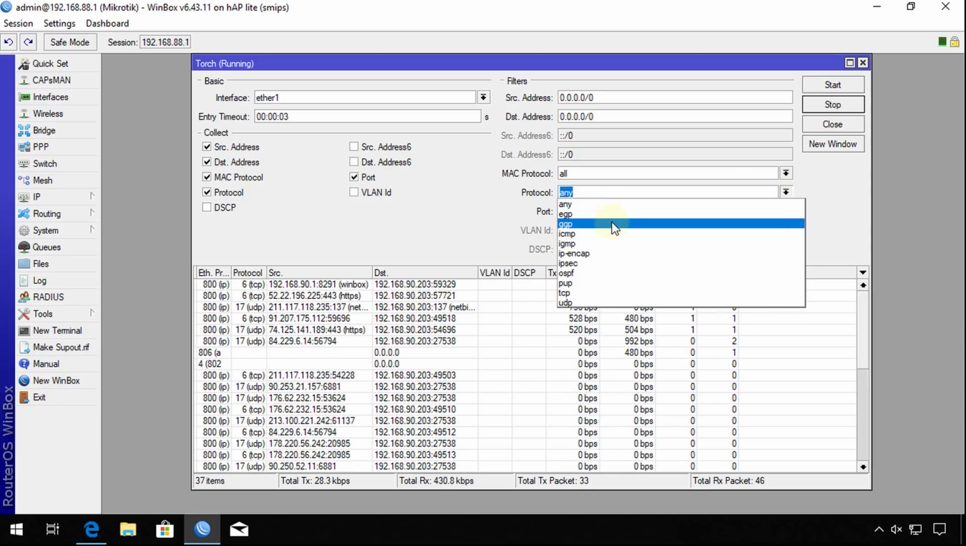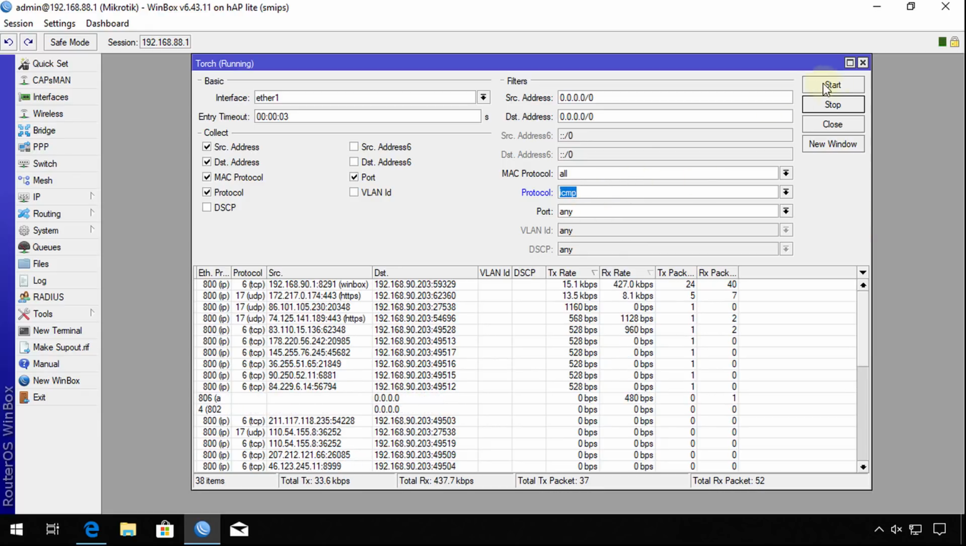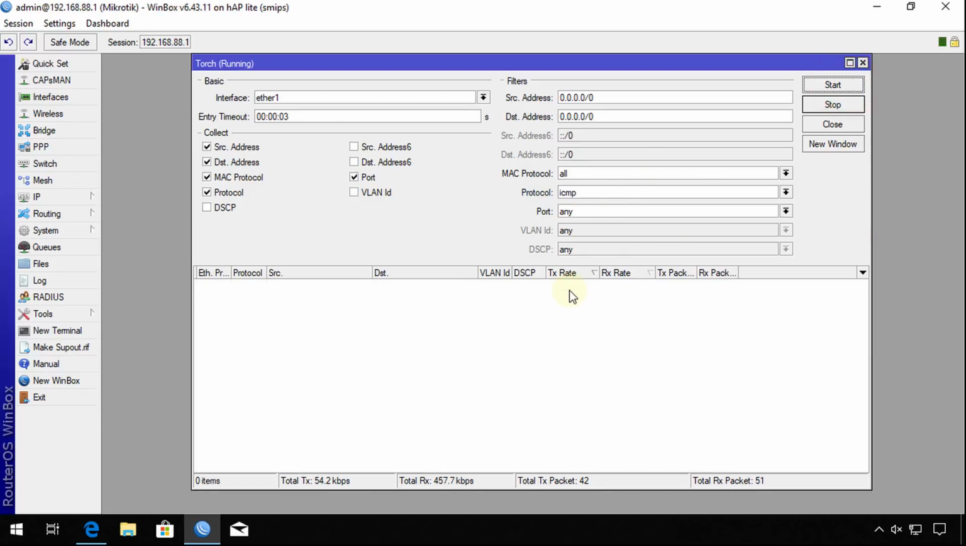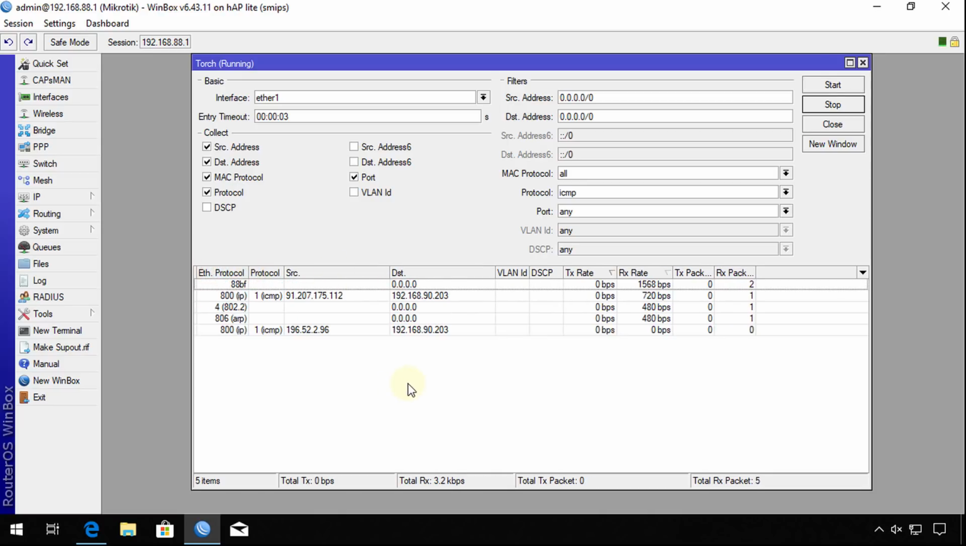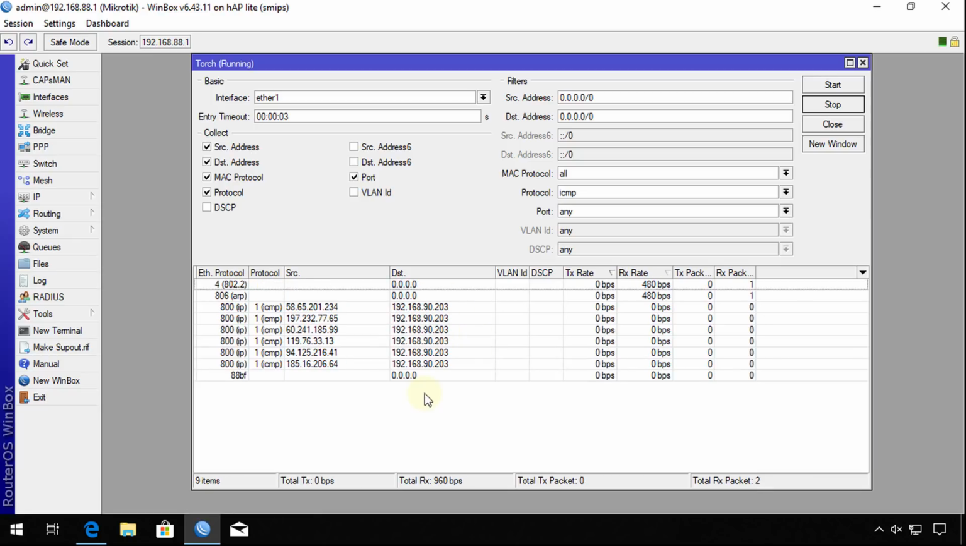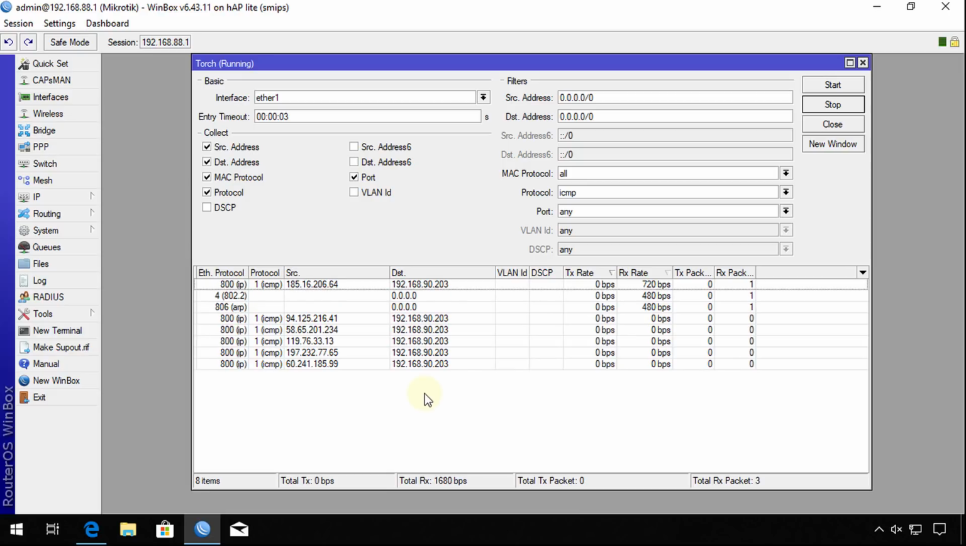If we want to look at, say, ping, this is ICMP. I start it again, so it will show me all the pinging that is taking place on that interface and which IP it's going to. So this is a nice feature to use to troubleshoot your router in terms of traffic.